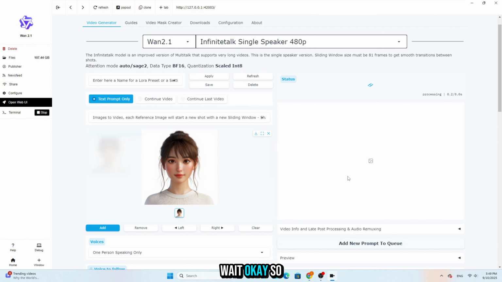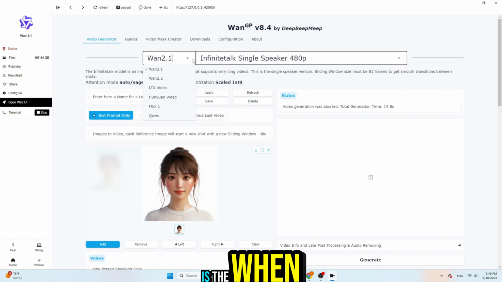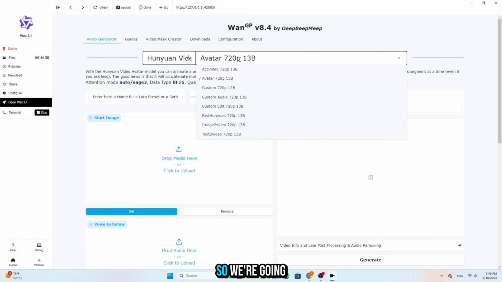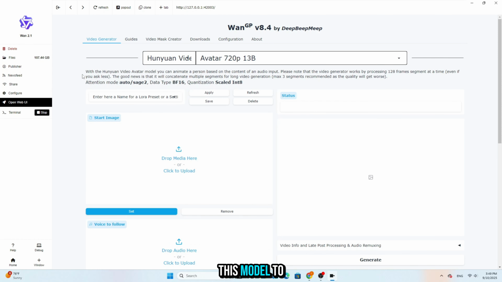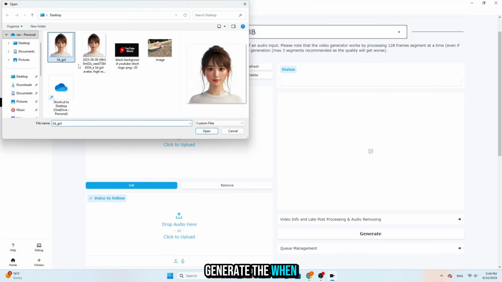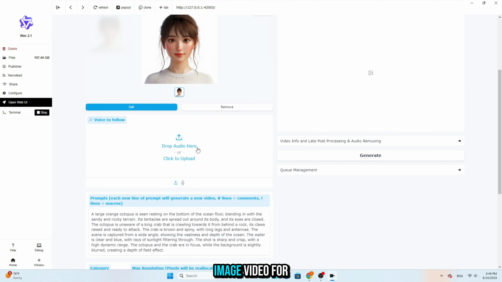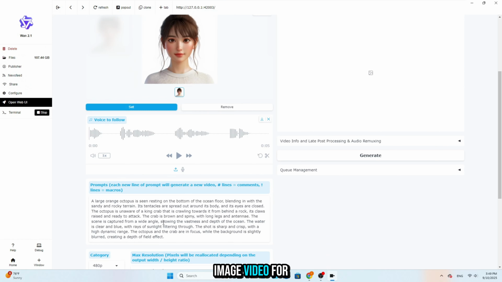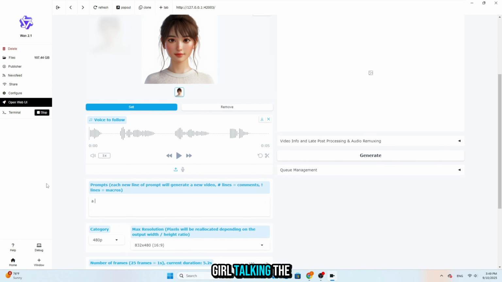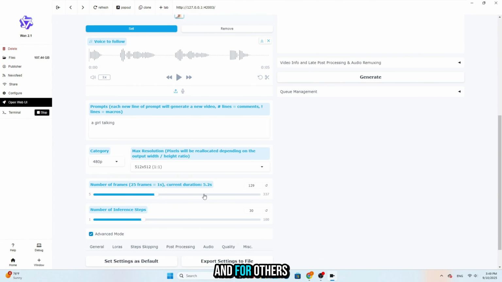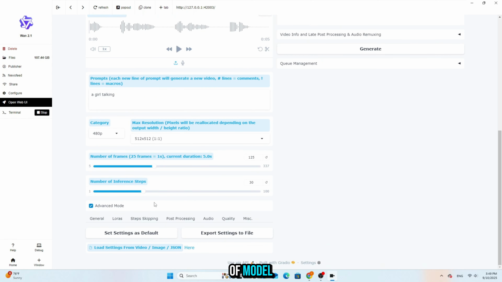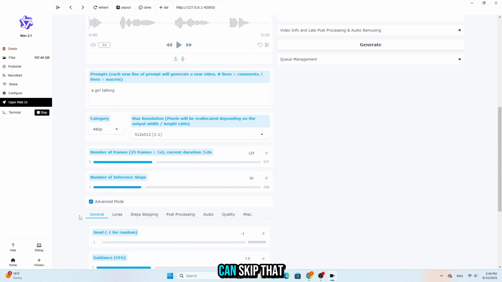Wait. Okay. So the last one is the Hunyuan video. We're going to use this model to generate the Hunyuan result. This is the same. We're loading the image and video. For the prompt, we're using the girl talking. For the frames, we'll make sure it's 5 seconds. And for the others, because this is another setup, you don't have the sliding window, so we'll just skip that.